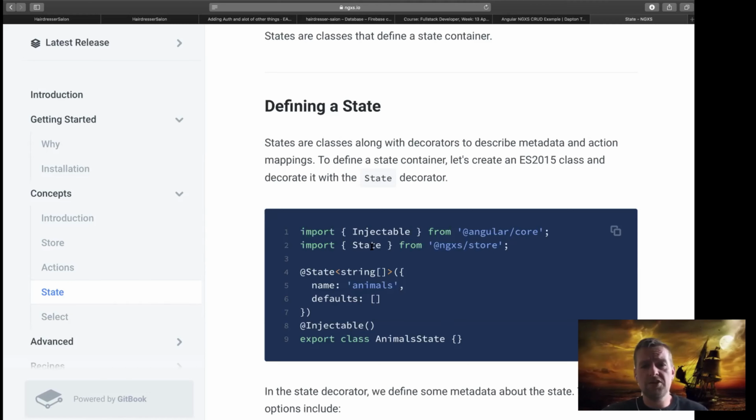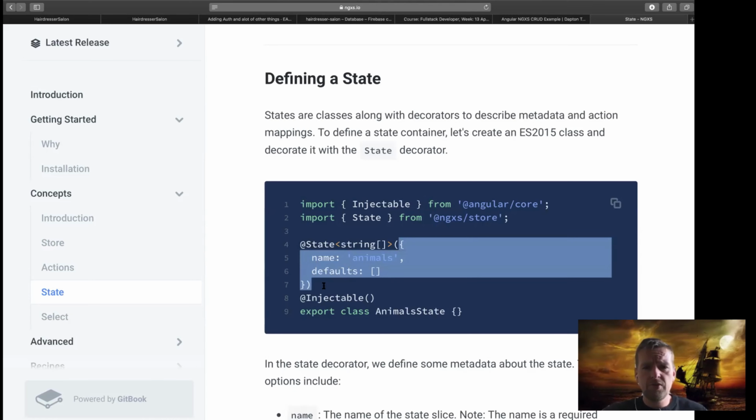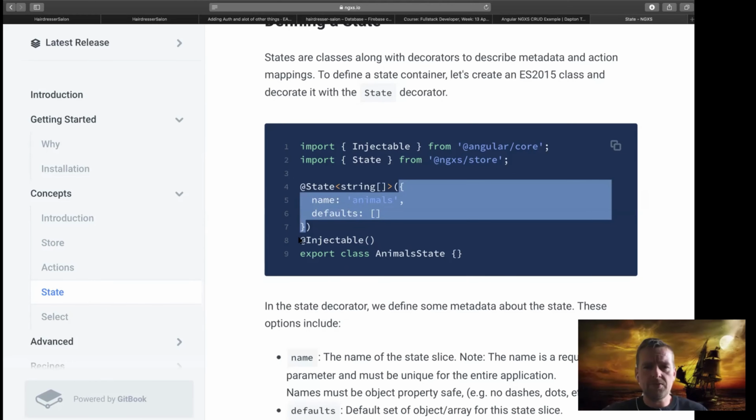And this is what a state looks like. And you have to do something similar to this or else it'll fail. So you have to, first of all, have a state right here with a decorator. And in this case, the state is of type string array. And then you have to add kind of the definition of what the state should be, right? We'll do that in a second as well after the break.